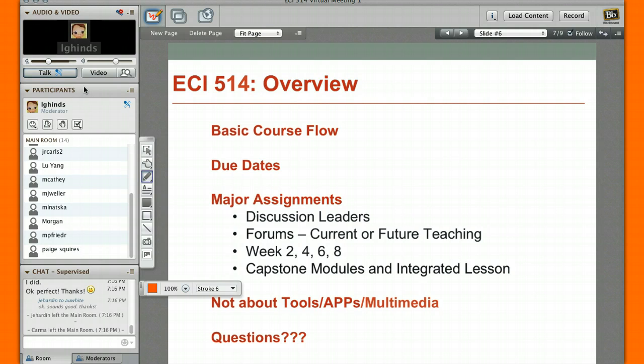All of that is written out in the discussion leader activity. I will now pause, raise your hand if you'd like to take the mic, or please type in the chat box if you have a question about your discussion leader assignment.